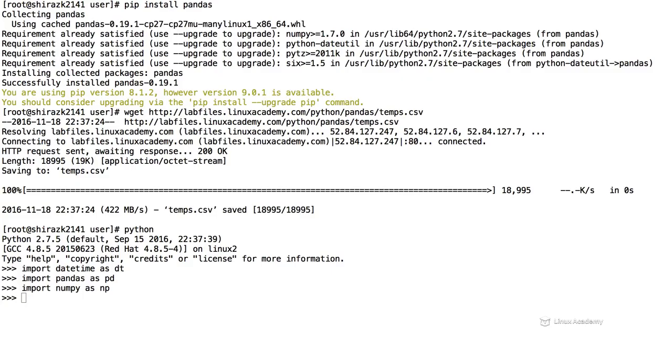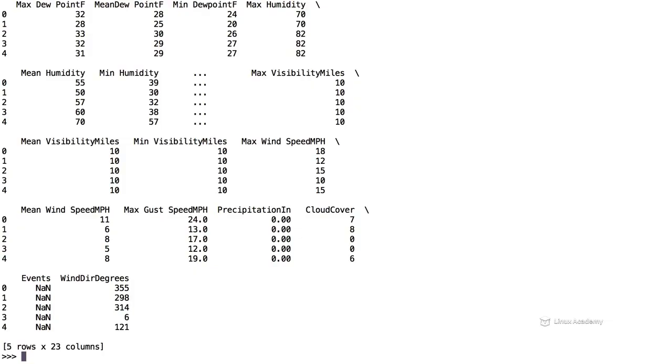First thing we need to do is set up a data frame. A data frame is like an Excel sheet. It contains data in rows and columns. We'll call our data frame df, and using pd, which is pandas, dot read_csv, we are going to read in the file temps.csv. Pandas can also read other file formats like Excel. Now that we have created our data frame, we can do a head on it, which gives us the top 5 rows of our data frame.